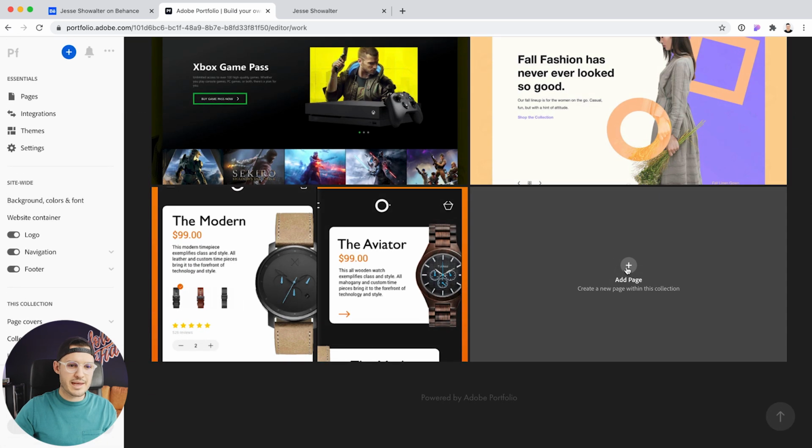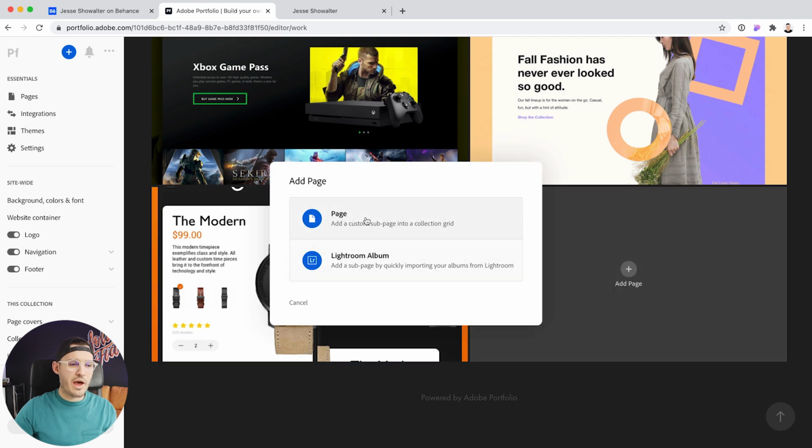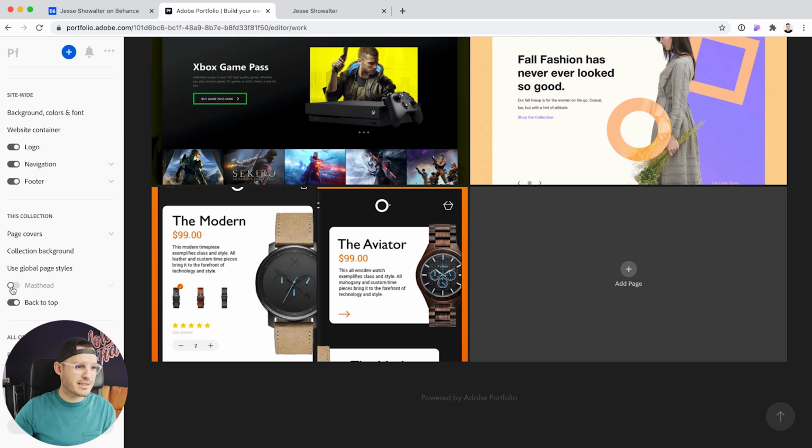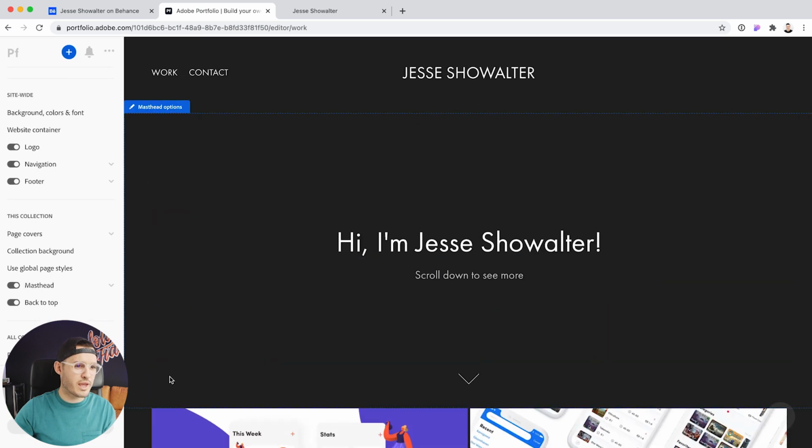So again, we can add a page right here without actually adding it in our Behance portfolio. We can add a Lightroom album. So everything's just heavily integrated. It's really, really nice. Global styles, back to top. Do we need a masthead? Ooh, okay, maybe we could put a big masthead up there, like something like that. If we don't want it, that's fine also.